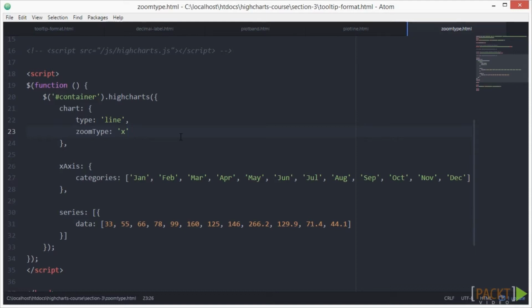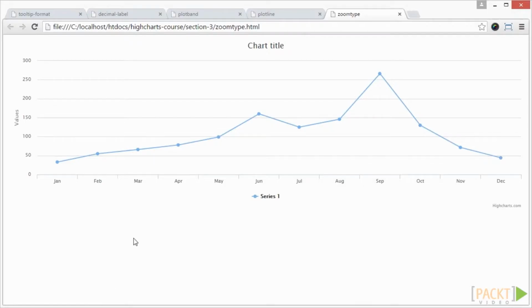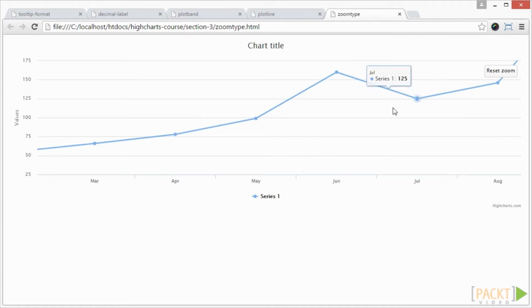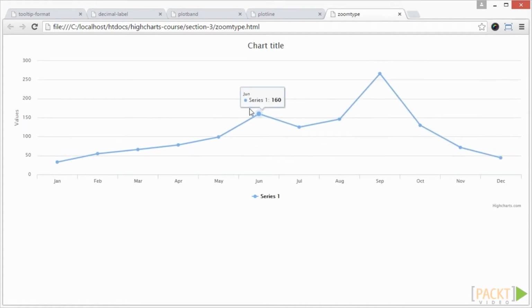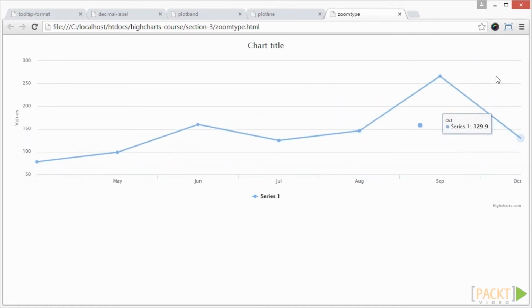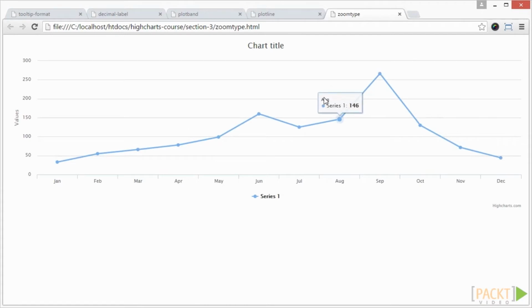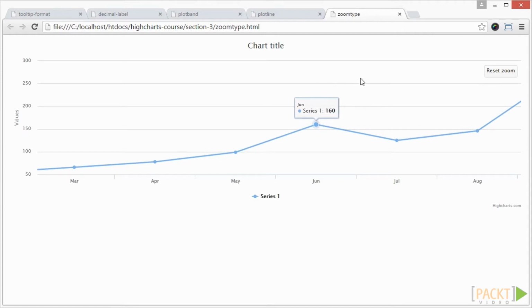Now, let's open our file in a browser to see the zooming feature with this setup. The way to zoom is to click and drag your mouse pointer. The great feature in Highcharts is that it allows users of touch devices to zoom by pinching in the chart area. On these devices, the user may also move the zoomed area by panning with one finger across the chart.